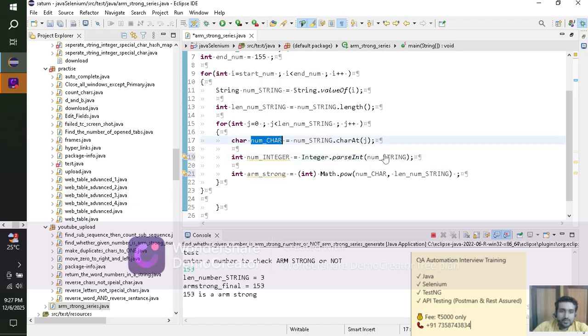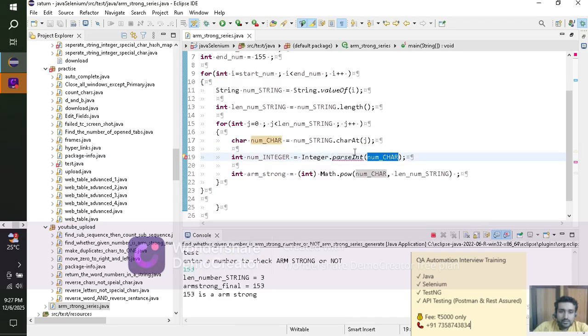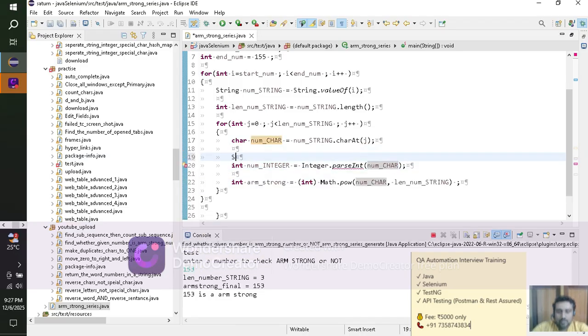So it is num underscore char. Okay, again what error? Okay, int number is equal to what it is telling. The method pass in string in the type integer is not applicable for the arguments of char. Okay, here it should be passed with a string only, not a problem.